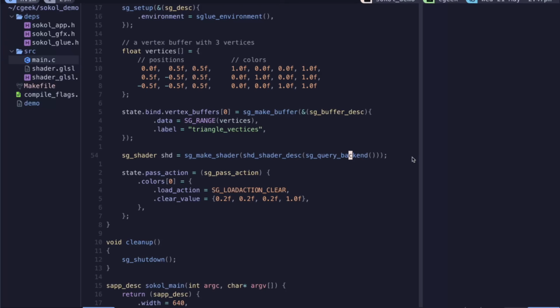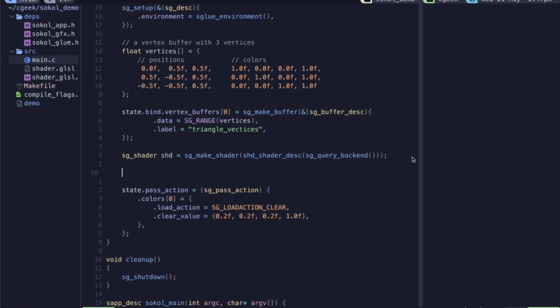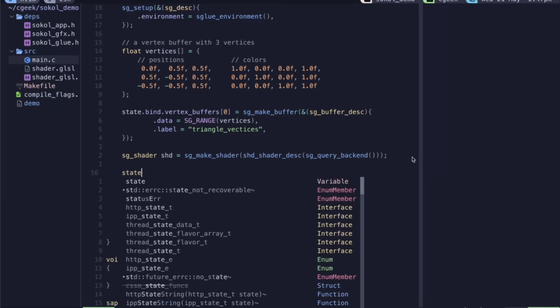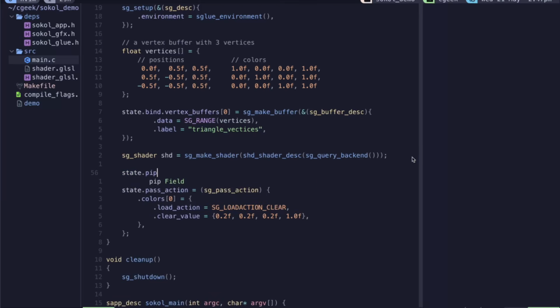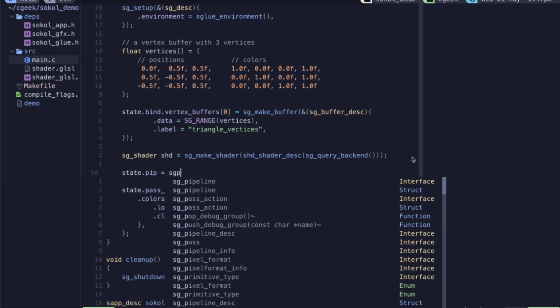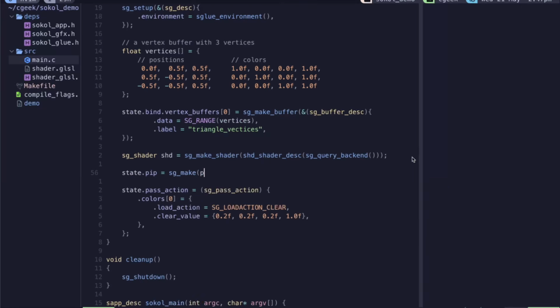Okay, now we've got the shader. We actually need to set up our pipeline. So we'll also do that. We'll set our pipeline. Now we have a state variable that we were going to set the pipeline in. So we're going to go sg make, and we'll make a pipeline.